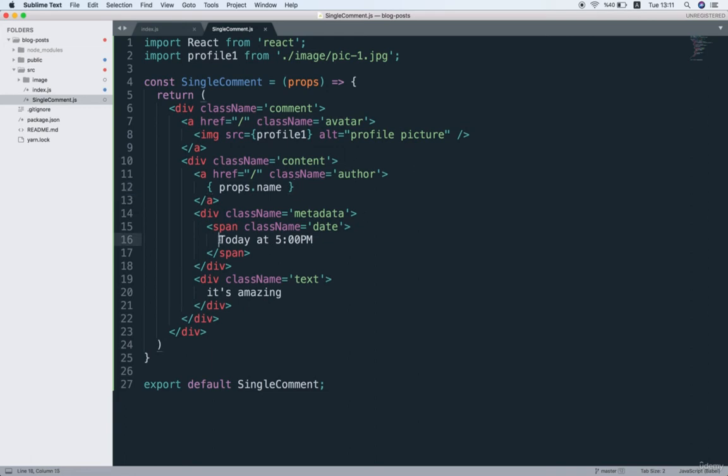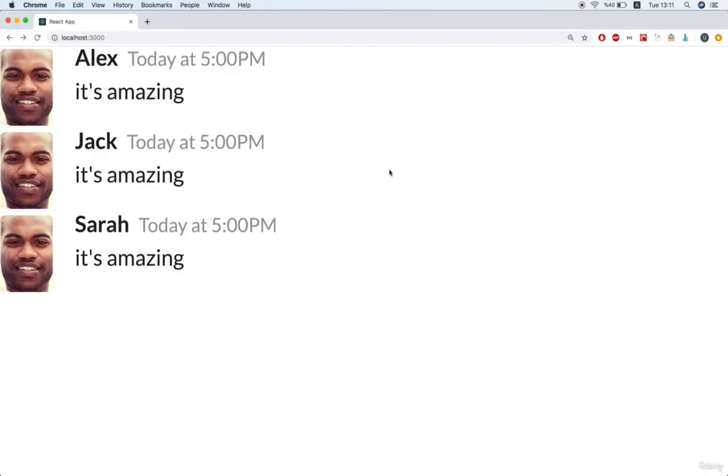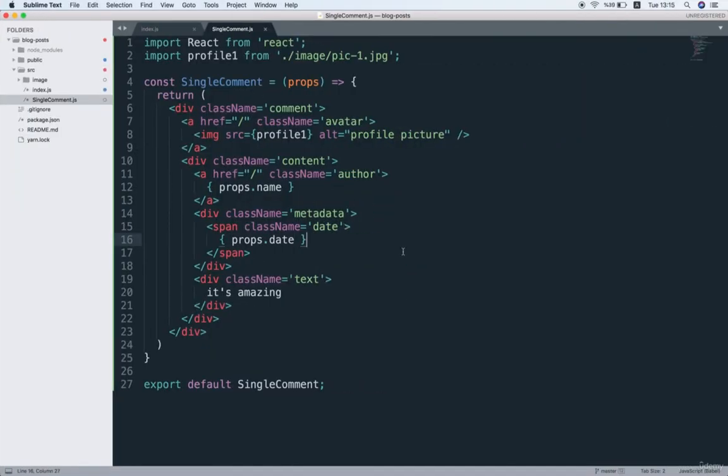So I'm going to find the date inside that span and delete that, and I'll replace it with a set of curly braces, then inside of here I'll say props.date. So I'll save this and flip back over, and I'll see my newly updated times. All right. So now let's go and do the others. We'll first begin with the comment texts down here.